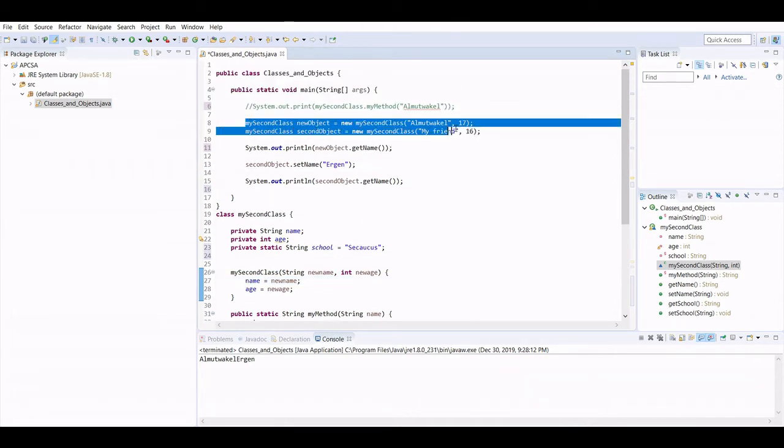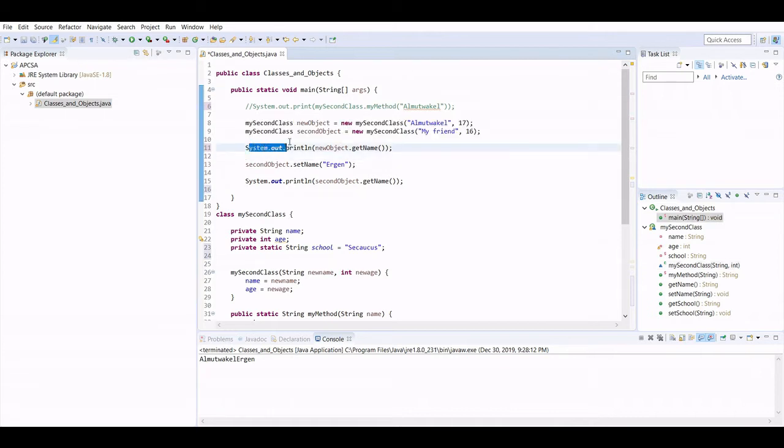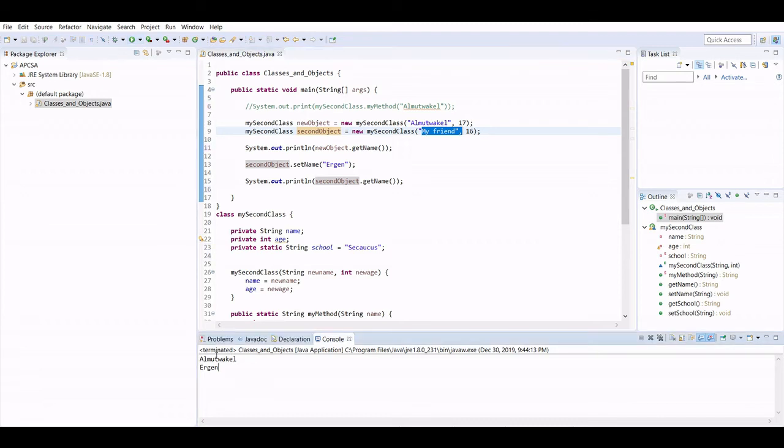Here I created two objects, and I used a getter to return the first object's name, which is Almutwaggle, as it says here. And then my second line here, set name, changes the name of my friend to Ergen, and then prints it. So if I run this, I'll say Almutwaggle and Ergen.